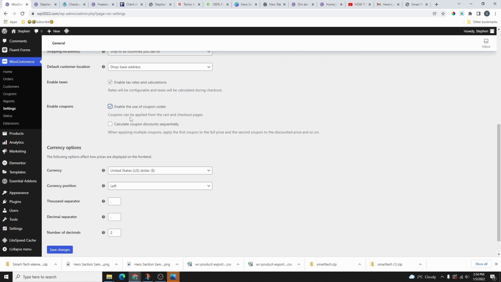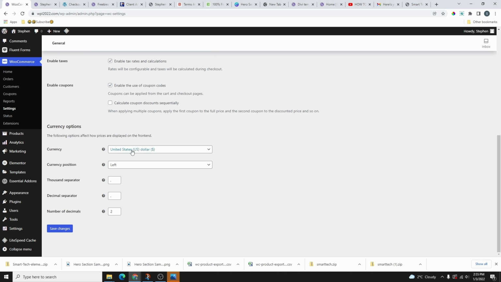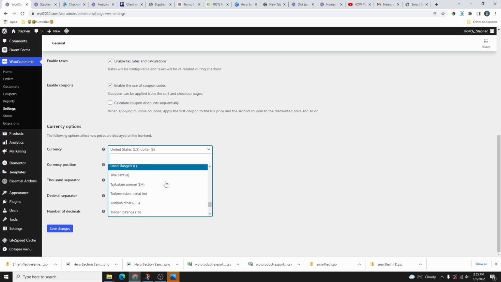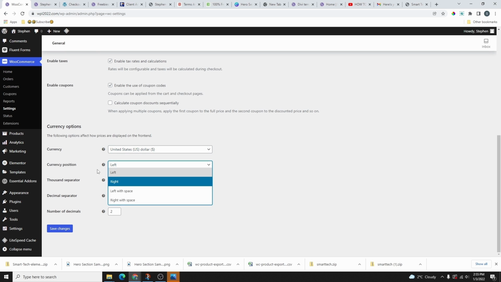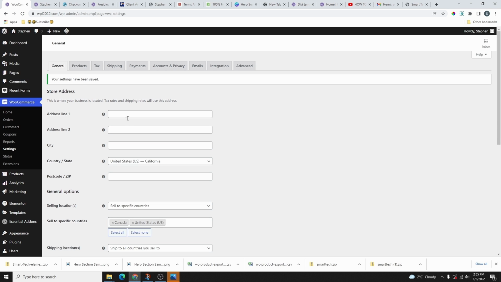So we are going to be creating a coupon. I'll show you how to do that as well. So enable that, and then here you can choose your default store currency. You can choose your country currency from here if it's available, but for now I'll leave this on USD, and then you can choose the currency position from here. So everything here looks good, so go ahead and click on save changes.